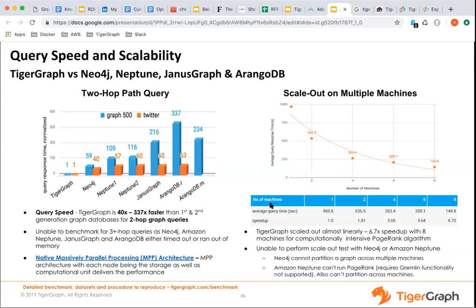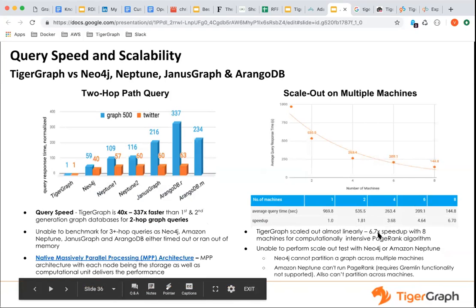We wanted to do a large data set comparison. So we wanted to see if you have a large data set across 8 machines, what kind of speed up would you get, right? Would it be linear or not, right? The answer to that is we got a 6.7 times speed up. So not linear, but almost. Compared to Neo4j, they can't do that.